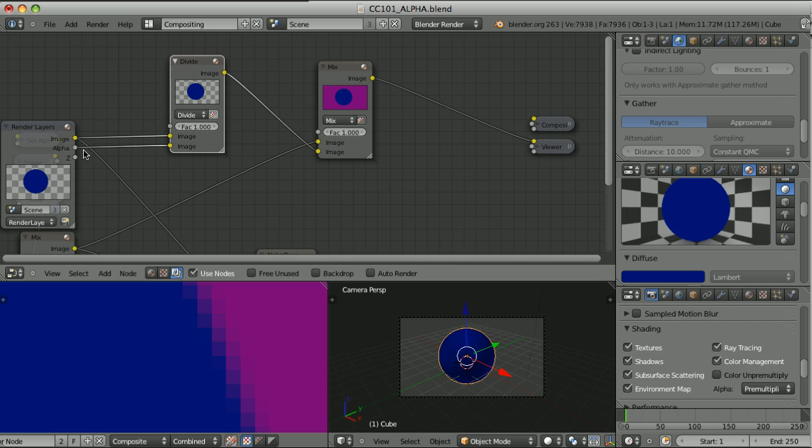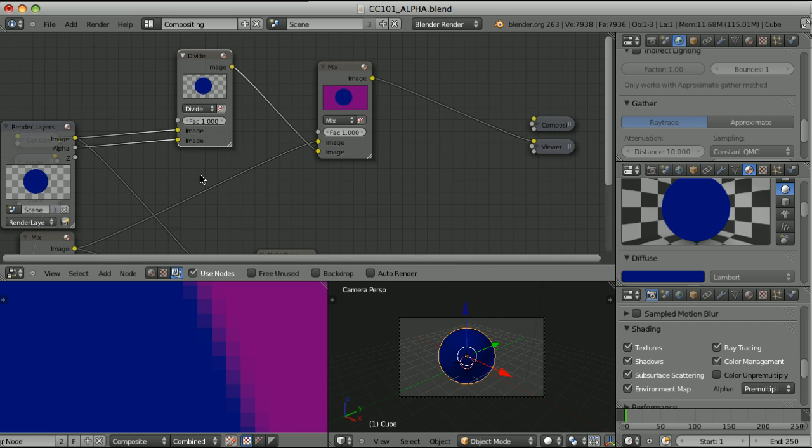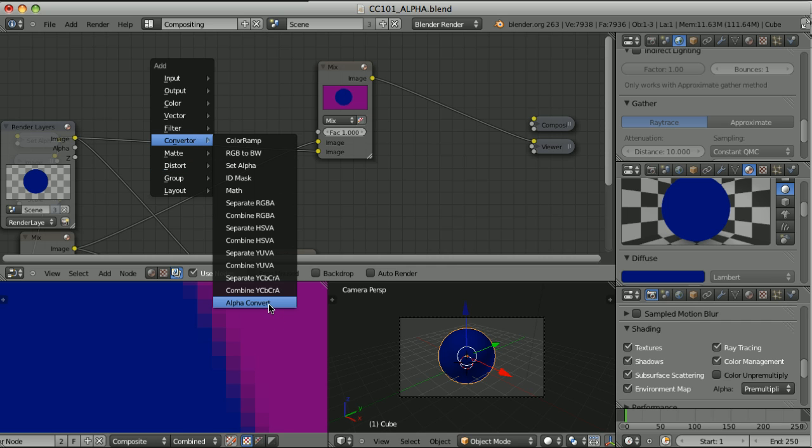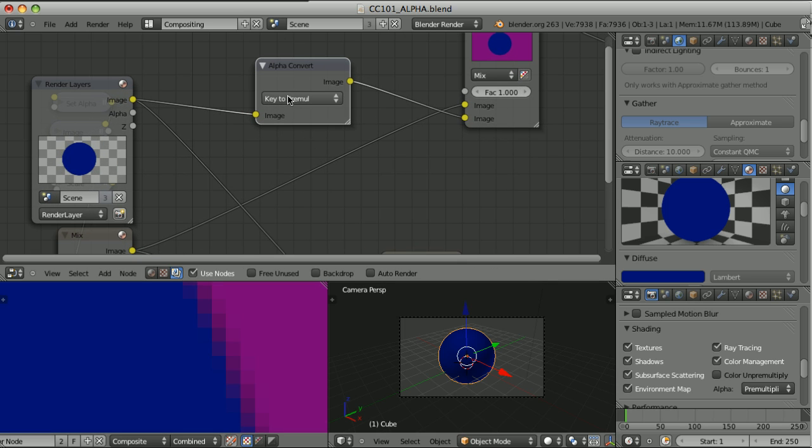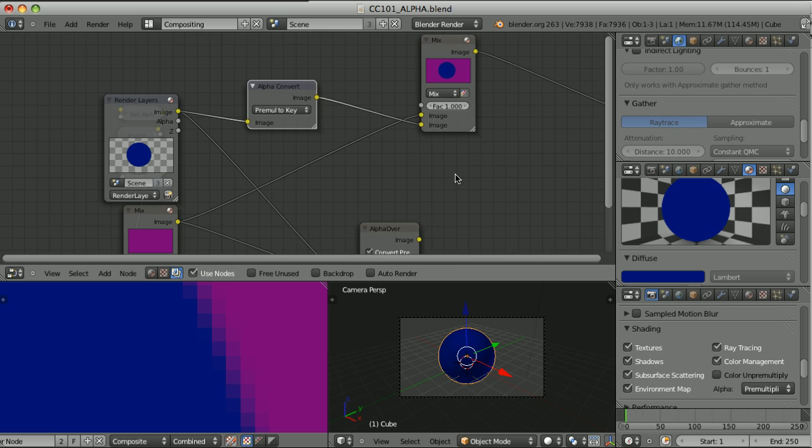But sometimes you don't have such easy access to the alpha channel. We can do this division or unpremultiplication using converter alpha convert. And it's set to key to premultiplied, which means that it assumes that the image with straight alpha goes here, and here we have this image premultiplied by the alpha. But when we change it from this option to premultiplied to key, it's assuming that premultiplied image goes here, and this divides it by the alpha, and we get nice result. So those are the options that we can use when we choose between straight alpha and pre-multiplied alpha.